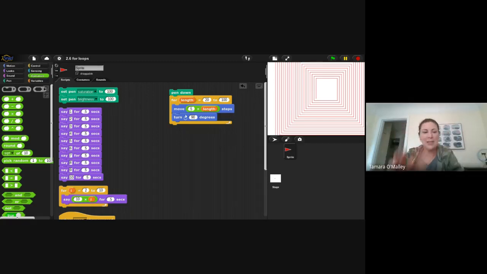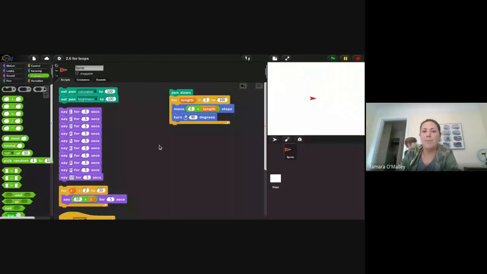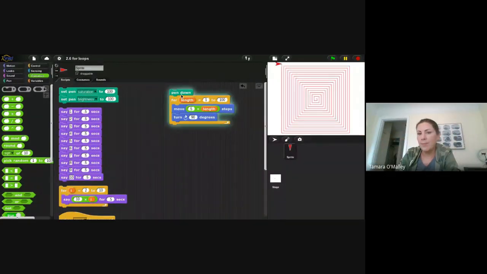She like freaked out. Okay, so if I change the move number, it changes the spacing in between the legs because it's moving more or less for every leg, basically. Okay. And then did you guys experiment with the turn number?